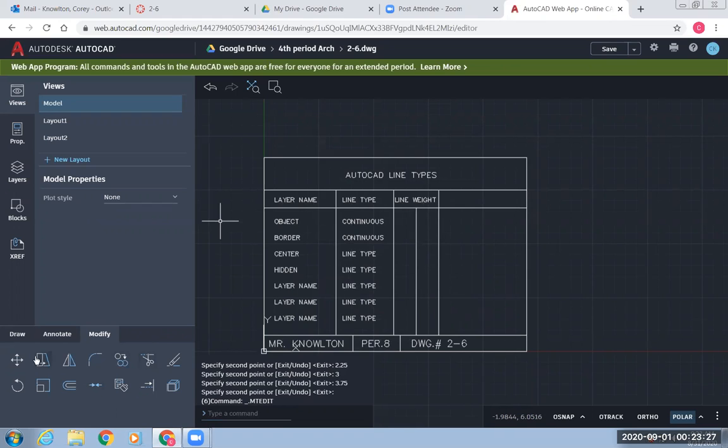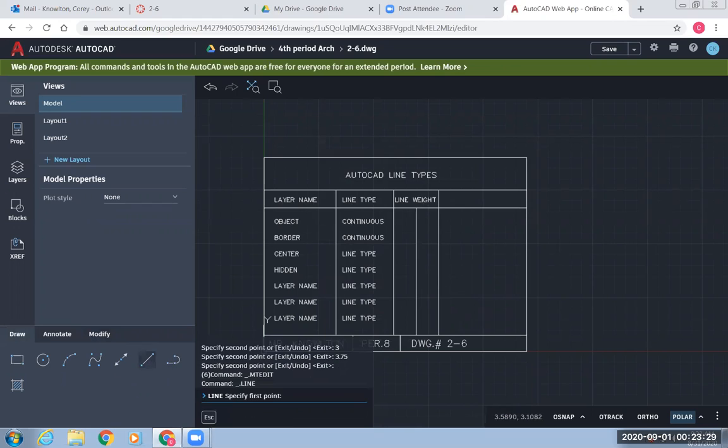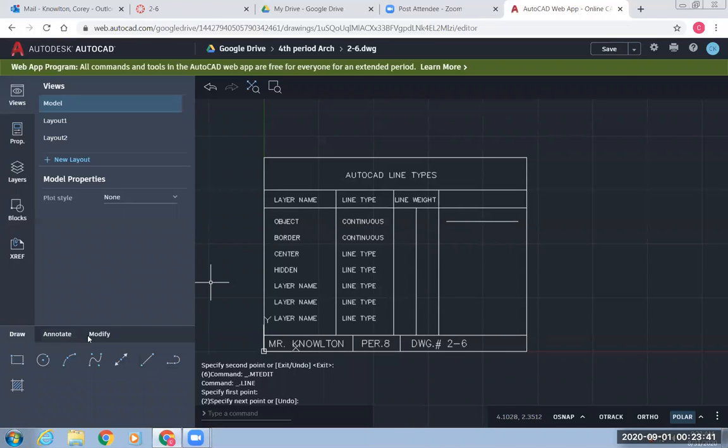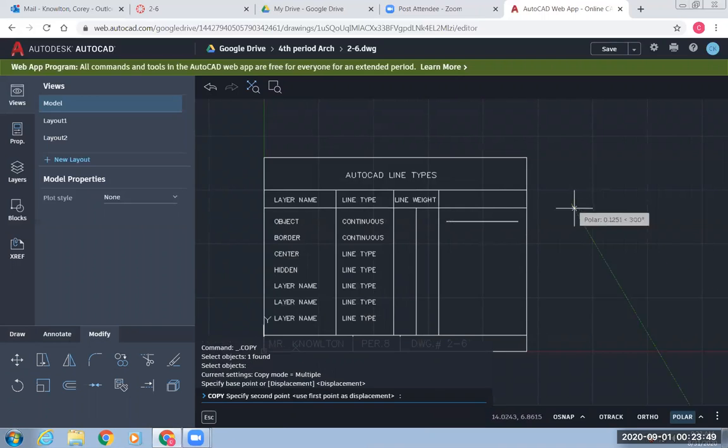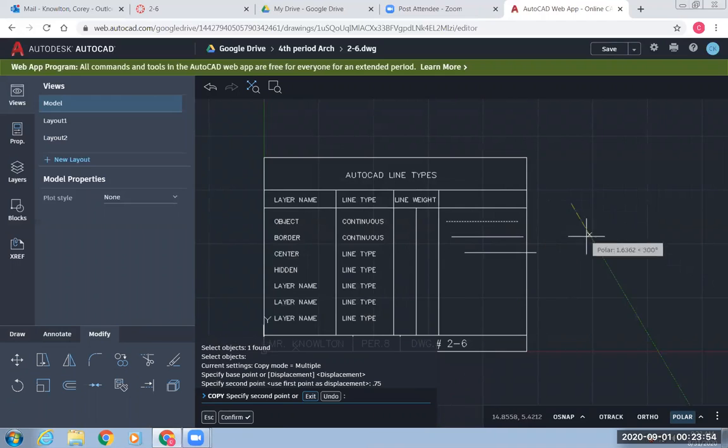And then what you're going to do is you're going to just draw lines. I'm going to start here. And I'm going to copy these down as well. Just like I did copying, I want my spacing to be the same. So I'm going to go copy this, enter. I'm going to go down 0.75. Uh-oh, look at the angle I did. I'll have to go back and fix that one.